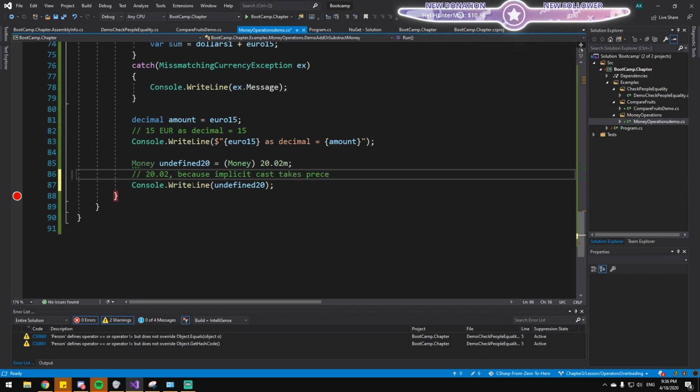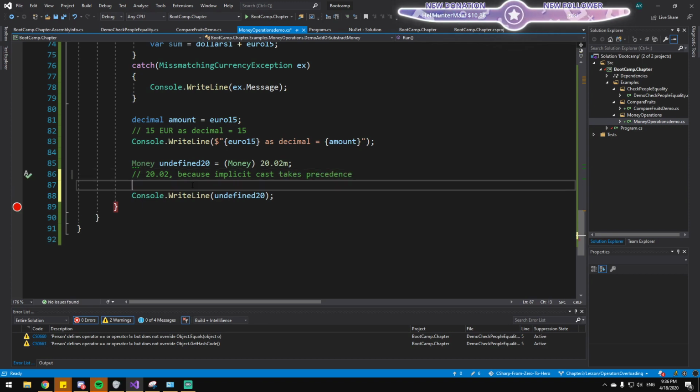Takes precedence. For the string to be called, money needs to be explicitly cast to object.